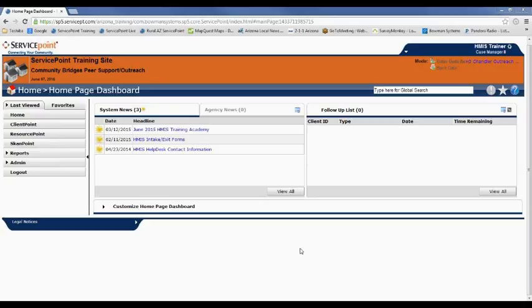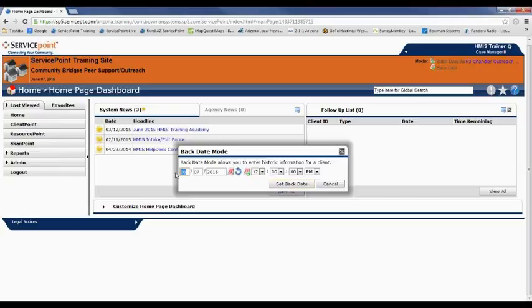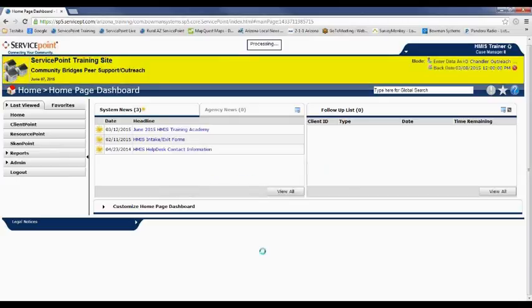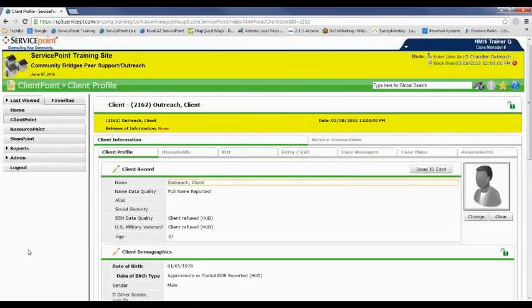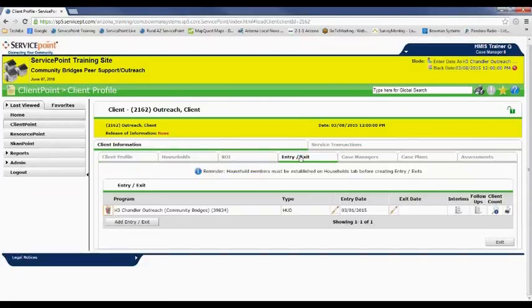So I'm going to pretend like a week went by, and my first contact with the client was on March 1st. So I'm going to say that it's March 8th, and I'm about to have another encounter with my client. So I would look up my client in the system, right? And then I'm going to record another contact. So I am going to go to the Entry Exit tab, but I'm not going to create another entry.